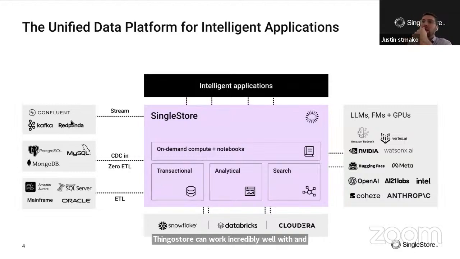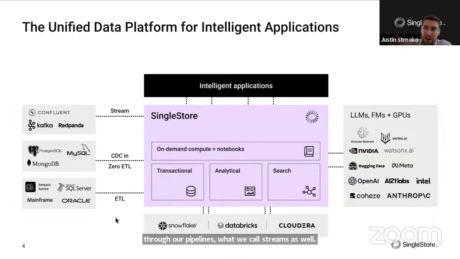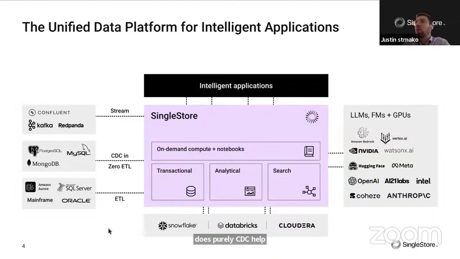And the idea here is we can take data in incredibly efficiently through our pipelines, what we call streams as well, through CDC in and also CDC out, as well as direct ETL. And we believe in this so much that we actually acquired a company that does purely CDC to help our customers. Once in SingleStore, you have the power of transactions, analytics, search, vectors, all in one. One cost, one place, one single store.